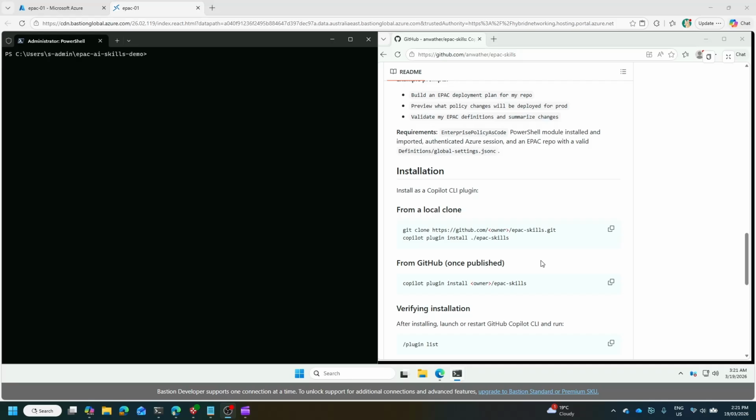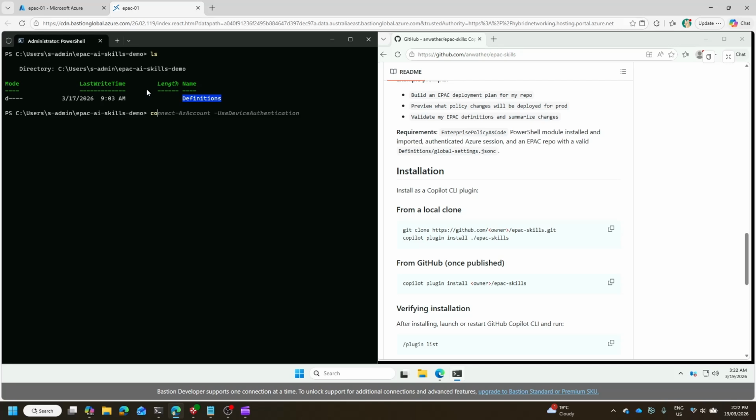So if you've never used GitHub Copilot CLI before, it's quite easy to start. So you just launch it from the command line. So we'll go Copilot. And before I do that, I'm actually in an EPAC repository. All right, so there's my definitions folder, and I've got a global settings file inside there as well. And we'll have a look in VS Code when it creates the objects. We'll kind of validate those as well. So to get this started, we just type in Copilot, and it will launch up.